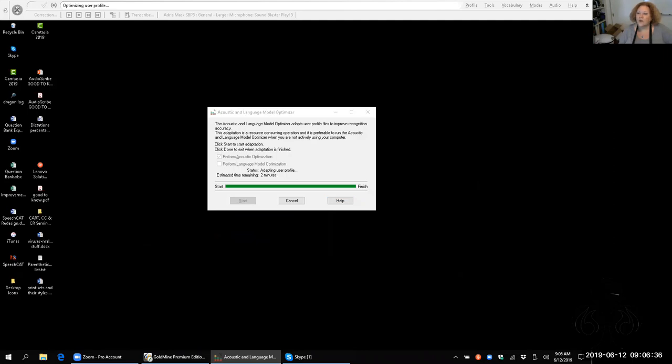Okay, so what I'm hoping that you see is this very small box, and it's the Acoustic and Language Model Optimizer. I went into Dragon before I started the Zoom meeting, and when I was exiting, it came up and asked me if I wanted to launch the Acoustic and Language Model Optimizer, and I said yes, so that I could show it to you. This is not something that you're going to see often, but you are going to see it eventually.